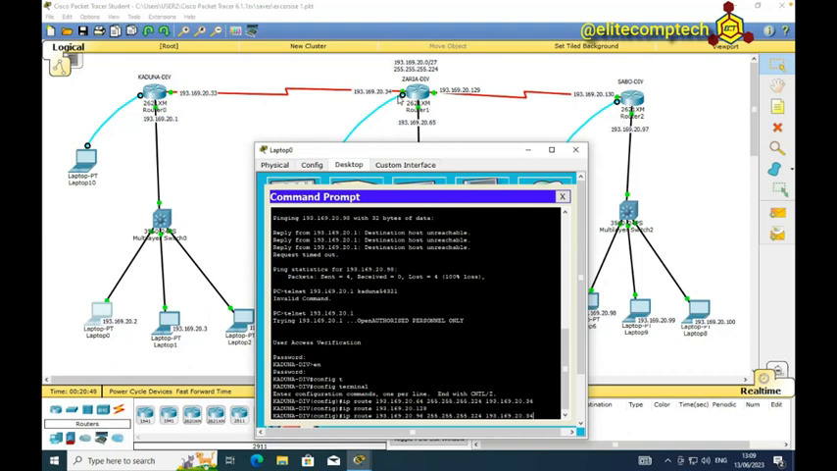So as you configure now, you are cool. That last IP is 34, right? Then click on enter. Click on enter.